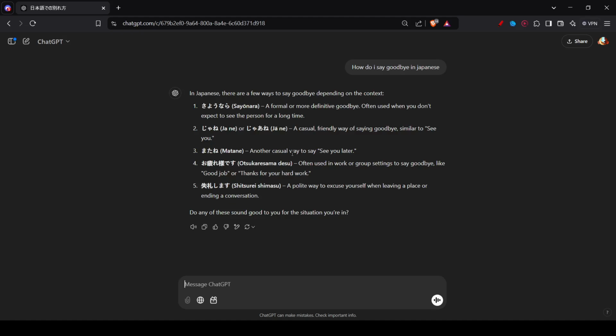In Japanese, there are a few ways to say goodbye depending on the context. So it does give you several different ways and make sure you understand them properly, in which situations, the context. So in that regard, ChatGPT is really helpful, right? It does not forget to mention a single detail. So in what it has said to me, there are 5 ways to say goodbye in Japanese.